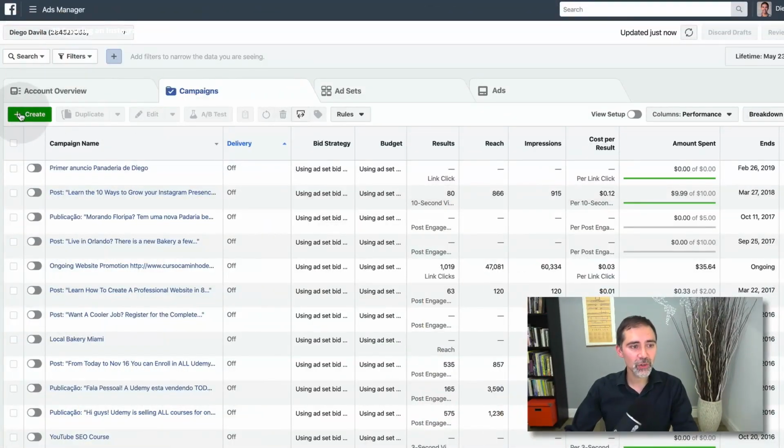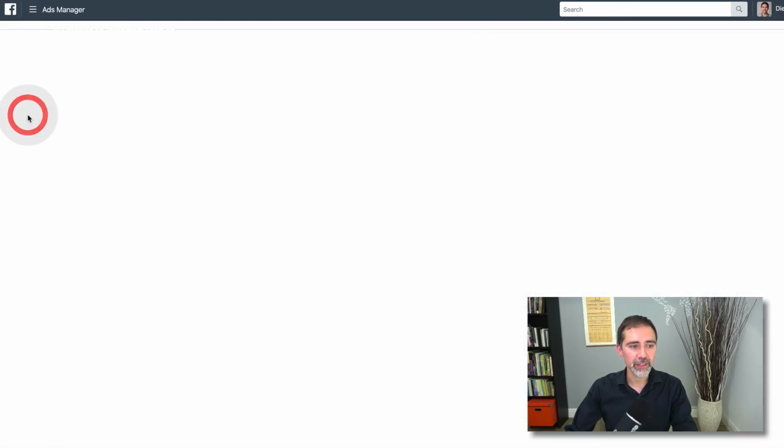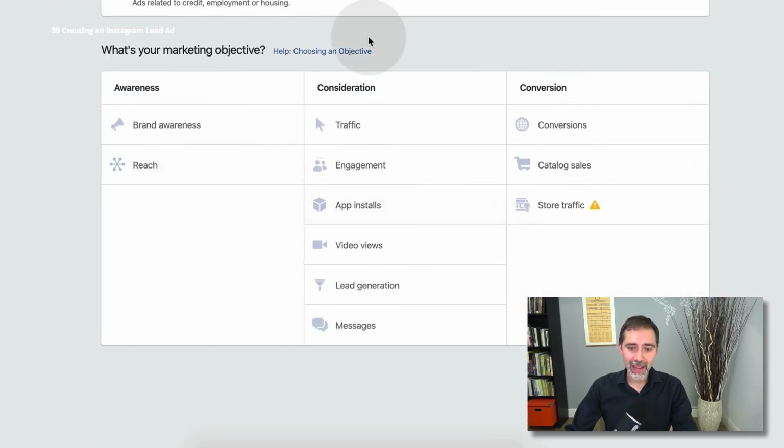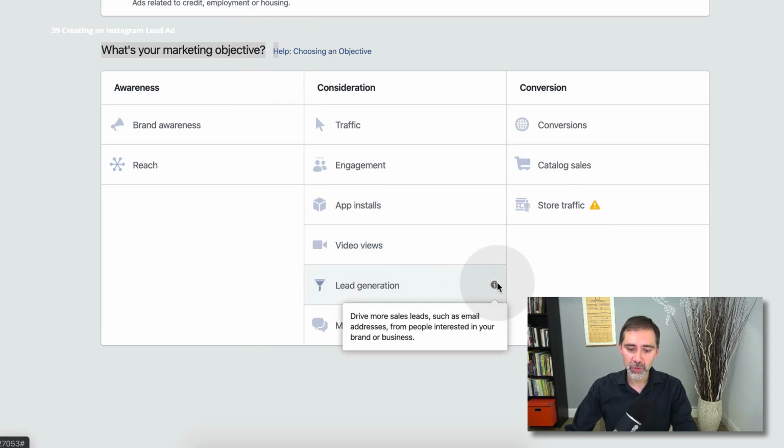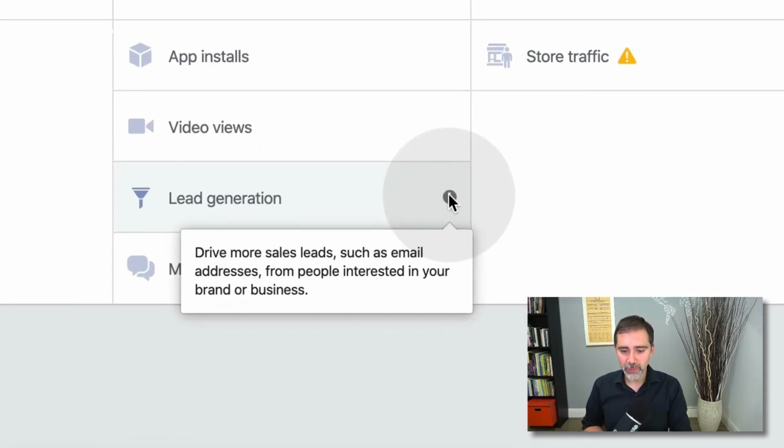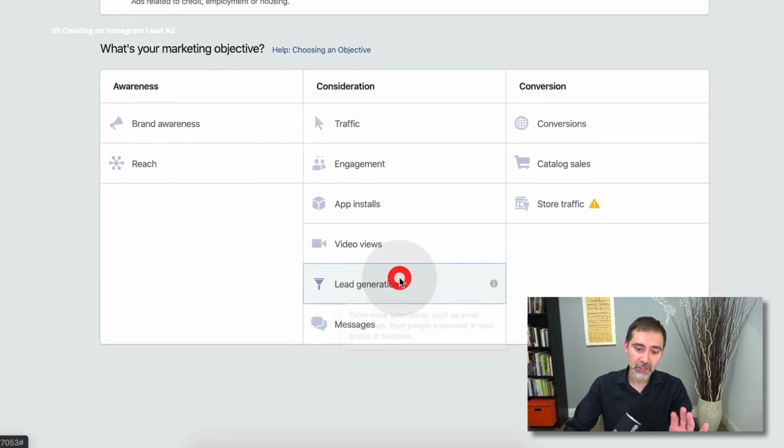Perfect. Here we are in the Facebook Ads Manager, ready to create our Facebook and Instagram lead ads right now. So to create that, we will go to the Create button here on the left hand side. And here we have the goals of the campaign. The one we are choosing here is lead generation. If we go to the information icon, we can see the description saying drive more sales leads, such as email addresses from people interested in your brand or your business. This is great. So let's do it.